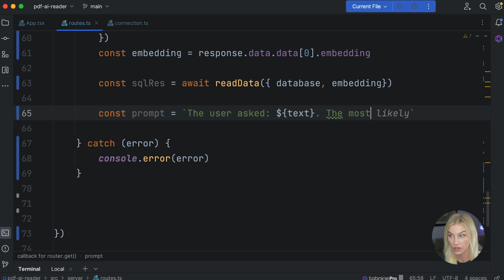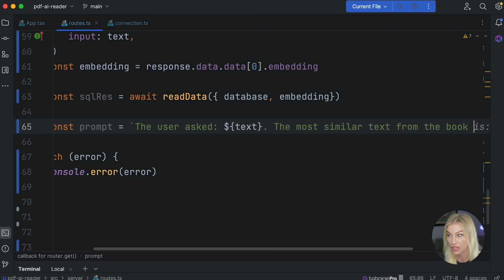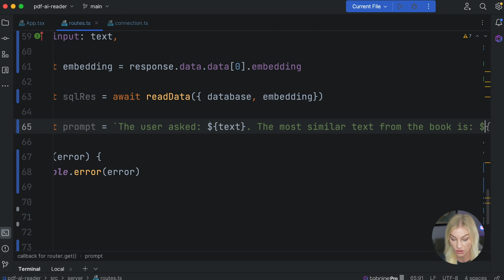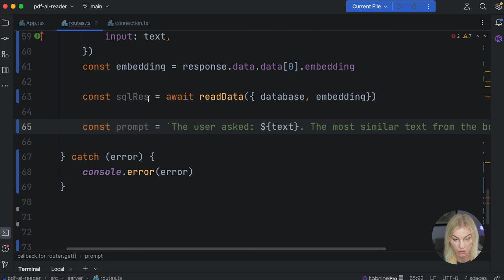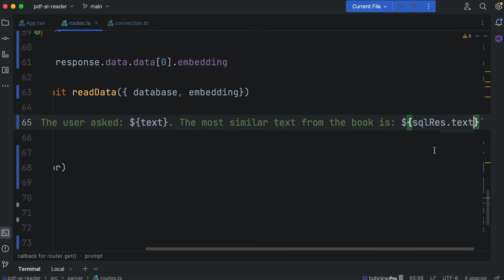the most similar text from the book is, and then we're going to essentially pass through the SQL res, right? So we're going to pass through the most similar text. Don't forget to put SQL res and then get the text from it, and it should come back essentially with a more chat-based response to this.